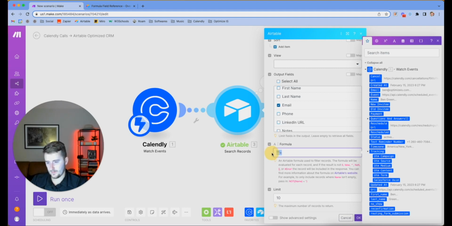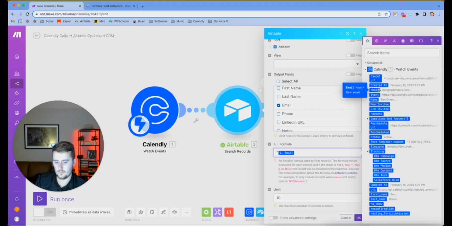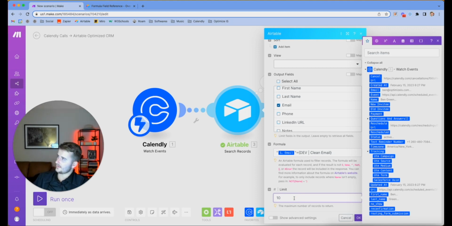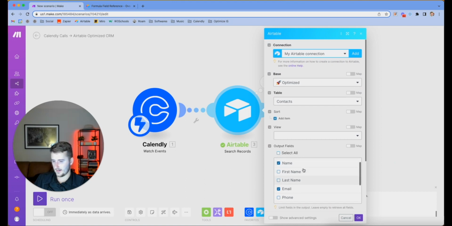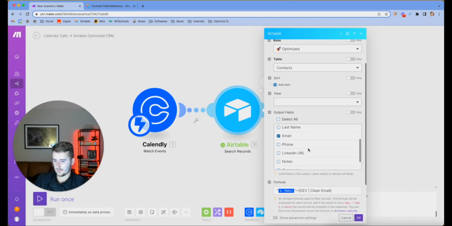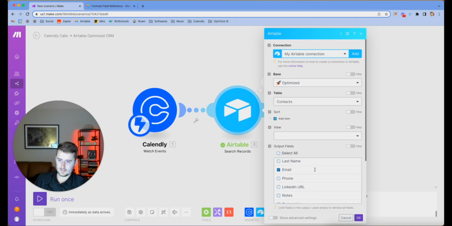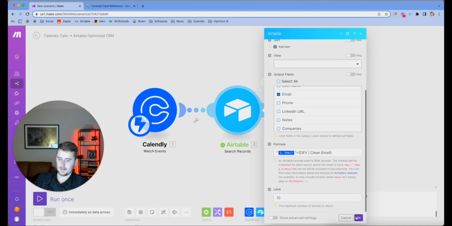Here, we're going to write a similar formula. We're going to put a quote, because Airtable needs to consider this text, and then an equal sign, and then our email field, which was dev clean email. For this, I don't know why I would need more than one, because I should have a pretty clean CRM. So I'm just going to leave it as 10. If I want to go back, I might change that to 1.